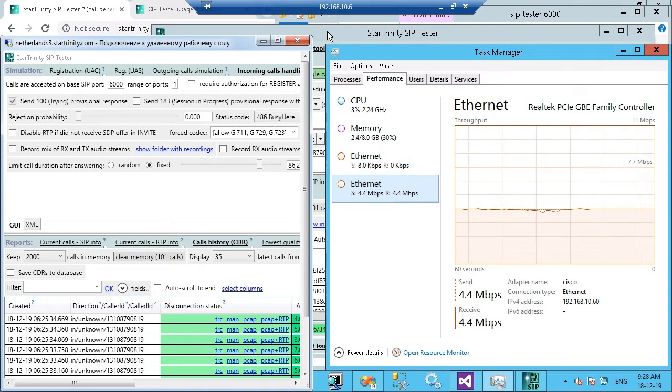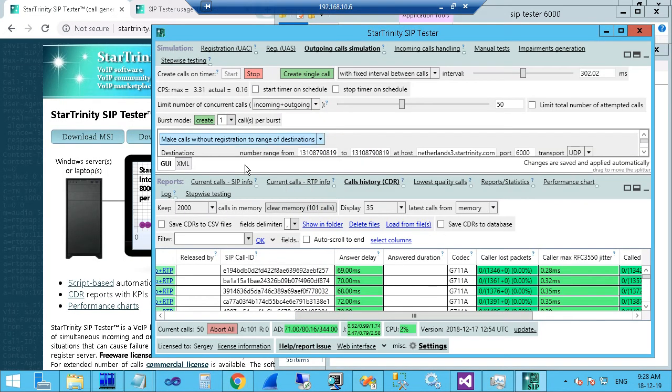Okay, and so the testing. How I would test it? I would run 50 channels, see the results. After that, increase to 100, see the results, and so on until I get packet loss. So there is no packet loss here, right? No packet loss so far. Yeah. All zero.